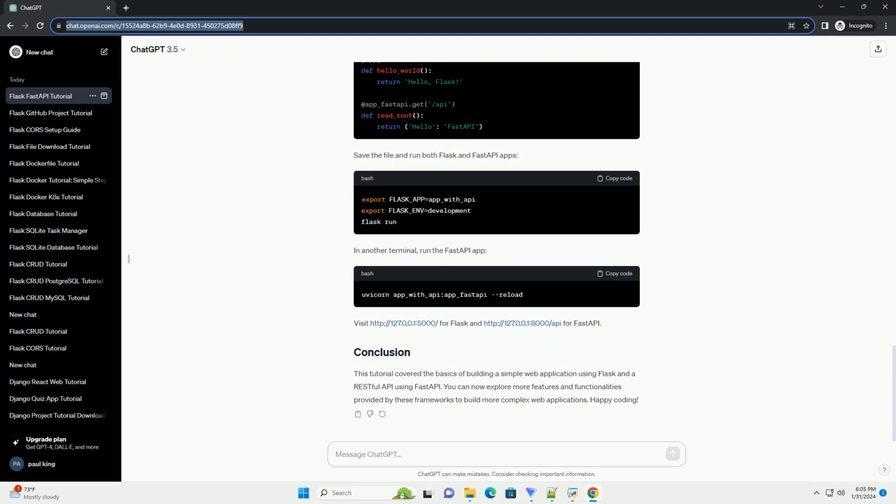You can use both Flask and FastAPI in the same project. Create a file named app_with_api.py and add the following code. Save the file and run both Flask and FastAPI apps. In another terminal, run the FastAPI app. Visit http://127.0.0.1:5000/ for Flask and http://127.0.0.1:8000/ for the FastAPI API.